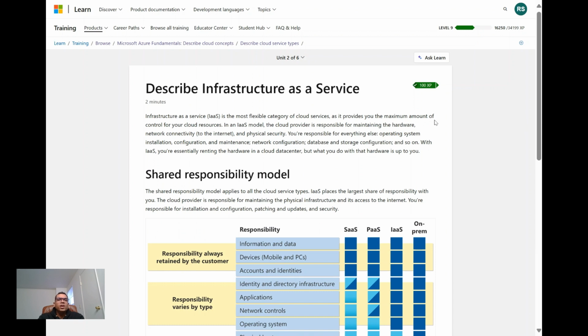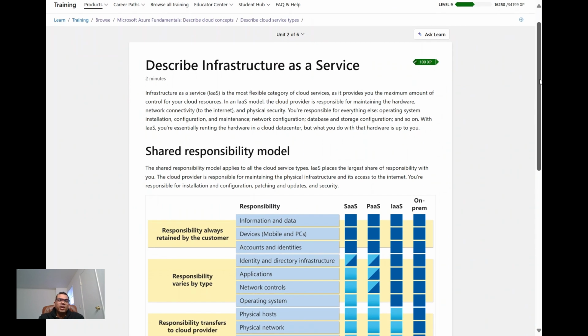Let's talk about infrastructure as a service. In infrastructure as a service, the user is solely responsible and has full control over the resources. Let's understand this with an example. Suppose we want to build a house and we buy a land. Now we have to buy the building material, build the walls, do the painting, the electrician work, the plumbing work and all other things.